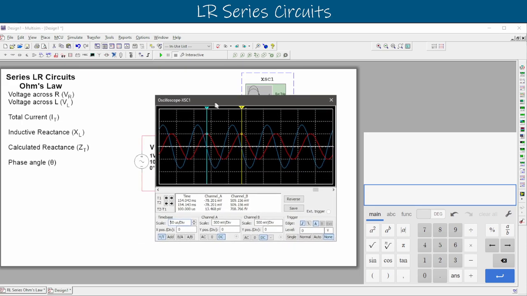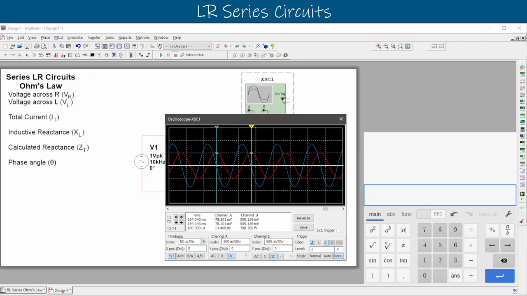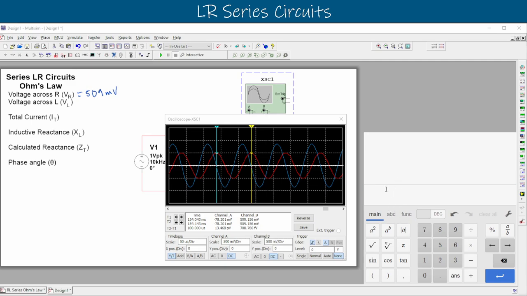So we can use that and write that down in here as one of our voltages that we want to keep track of. So we'll say that this VR is actually equal to 509 millivolts. Right? And we can do the same thing for our inductor. We can measure our inductor the same way, but first let's get our current out of this. Let's figure out what our current is going to do.